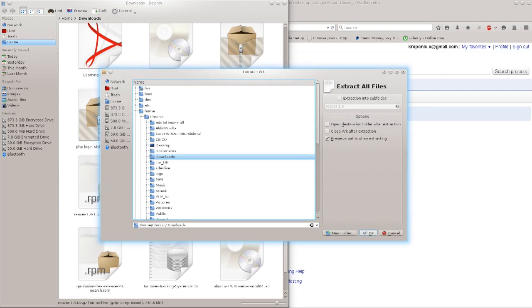So let's just go ahead and click on extract. Now where do I want to extract? Let's say to desktop, because I'm going to delete it anyway, as I already do have it installed. So just go ahead and press OK.